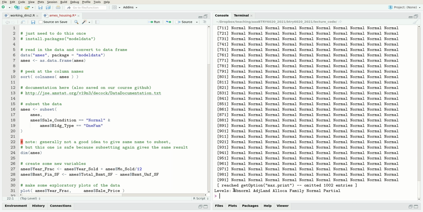Originally, it had several different levels: abnormal, adjacent land, and so on. By the way, the couple of outliers were the cases where the sale condition was partial. Okay. Now, one quick note before we move on.